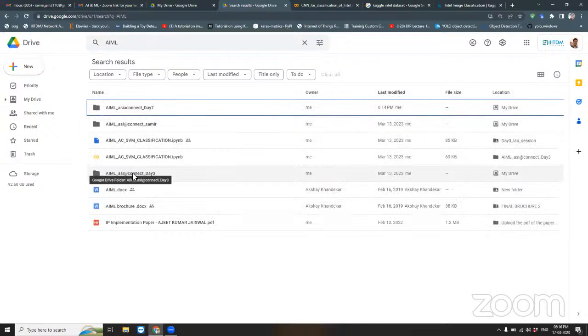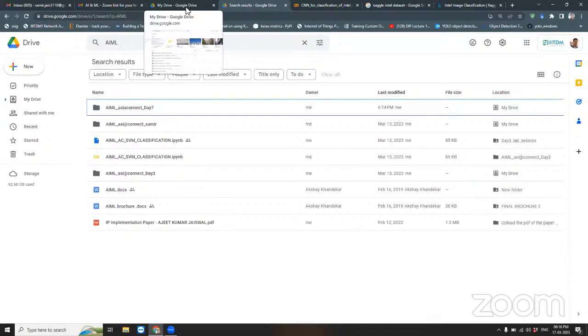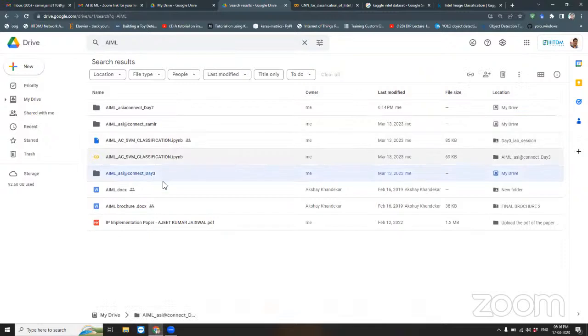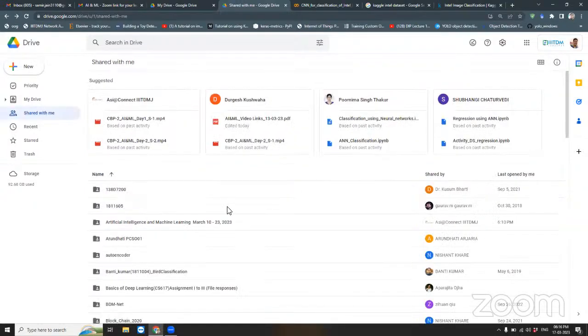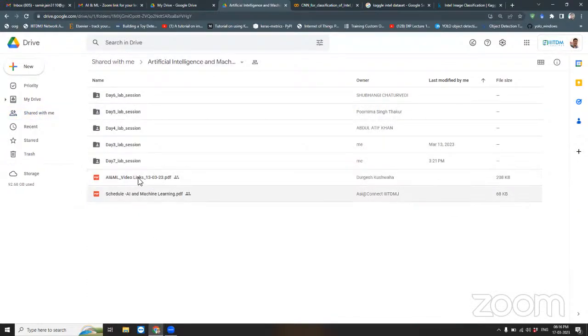So AI/ML Asia Connect is there now. Previously, it was there before searching. He shared with me the fourth or fifth file. Which one? No, Purnima, I need that folder actually. So earlier it was there, before searching AI/ML and shared with me. Okay, yeah, this one. Thanks, Purnima. So this is the folder.